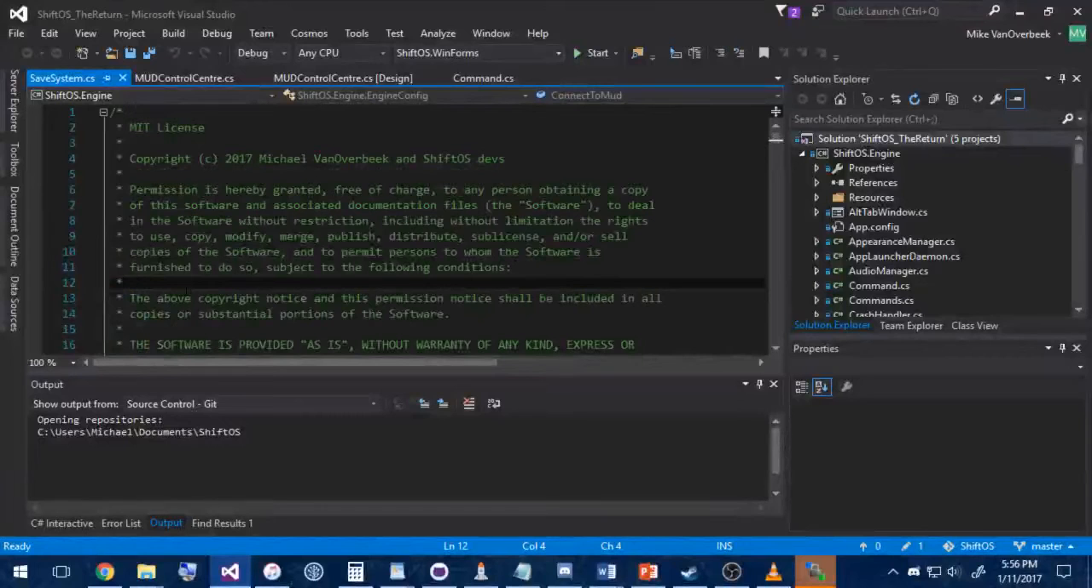And I don't know why I automatically scrolled up to the MIT license that is in every single file within ShiftOS.